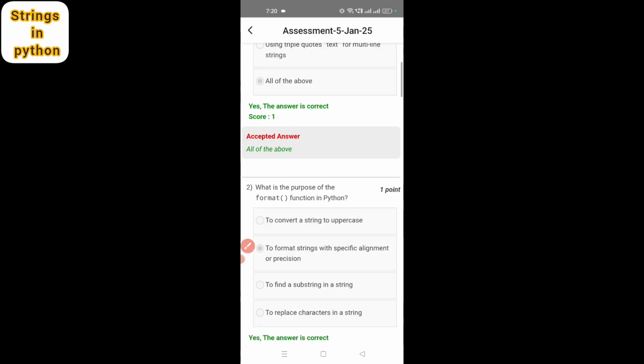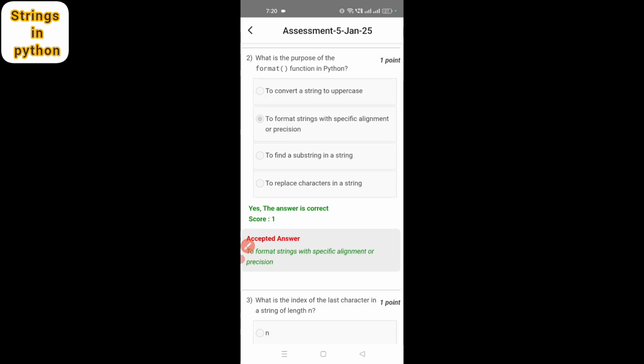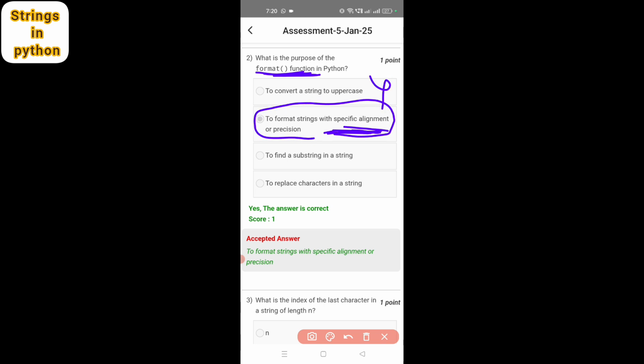What is the purpose of the format function in Python? What is the purpose of doing formatting? It is doing justification and alignment. So to format strings with specific alignment or precision is the correct answer, right? To convert a string to uppercase is not, to find a substring in a string is not, to replace a character in a string is not.